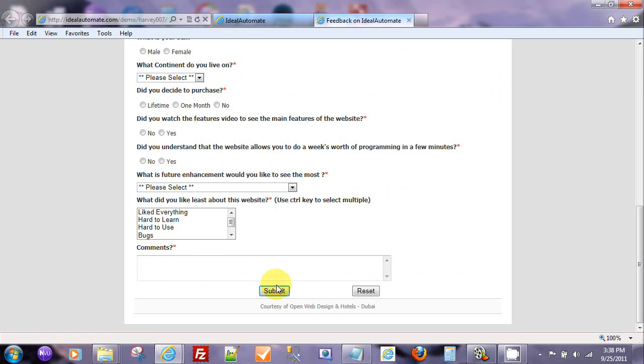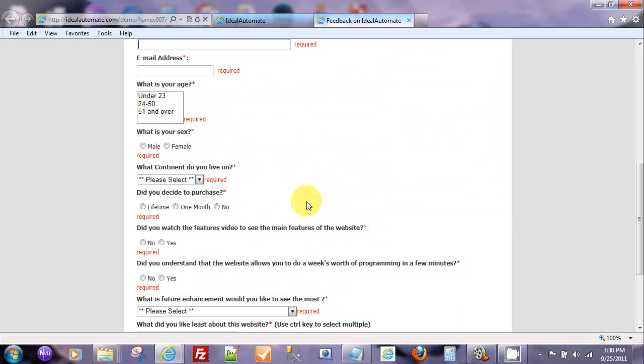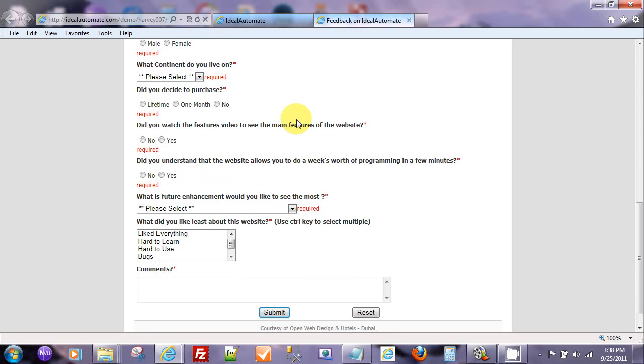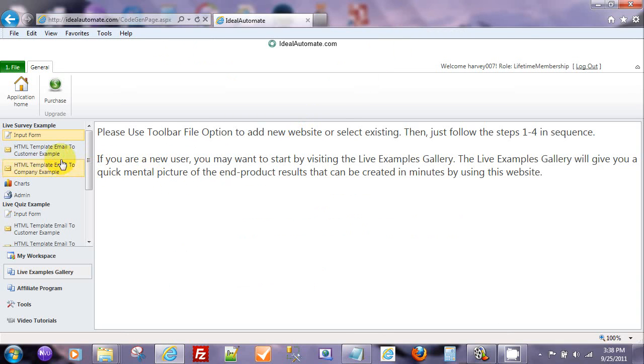You'll notice that if they hit the submit button too soon, you'll see that all the required field validators are built in. So that can save you a lot of time in coding, not having to write all that. So once the person does fill out the form, we'll close that.